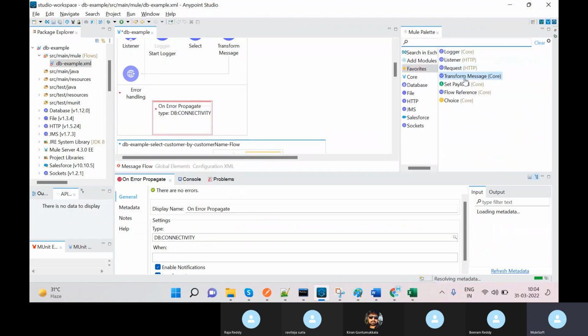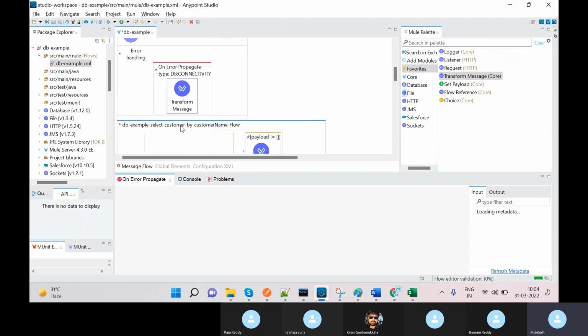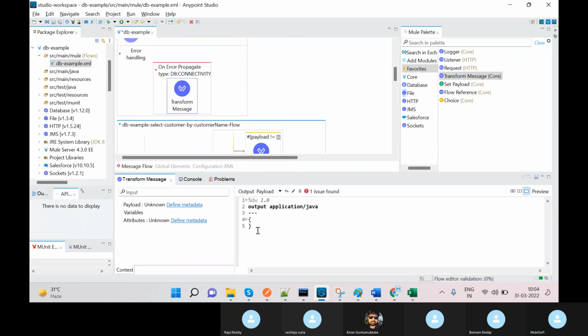I want to return a message, an error message. Which message do I want to return? Connectivity issue. Okay, connectivity issue is what I want to return.